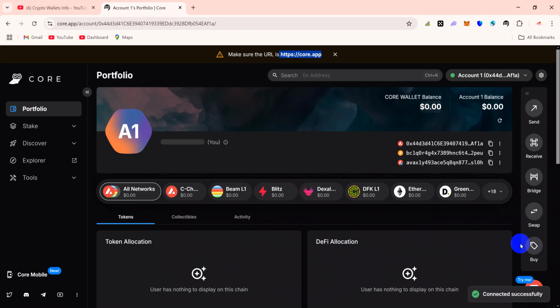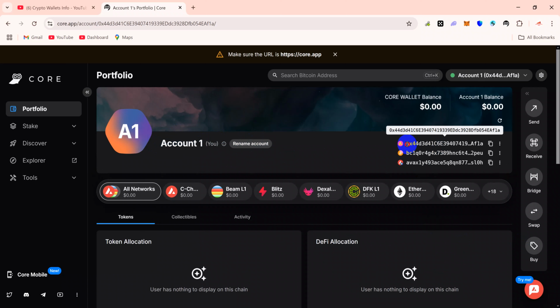When you click on approve, you can see here your wallet is connected. The account number 1 is shown, and you can also rename this account name, and the wallet address is shown in front of me. And this is very easy.